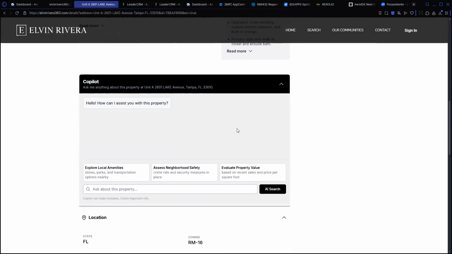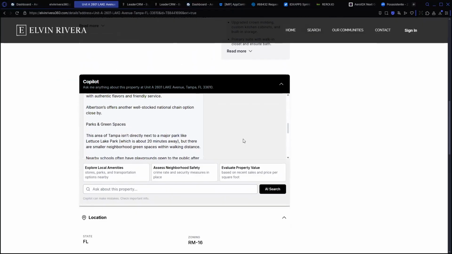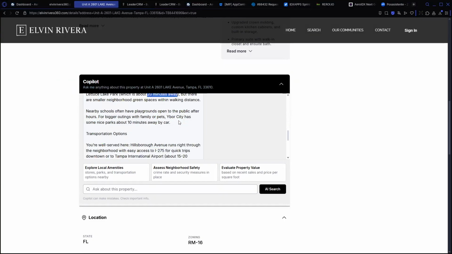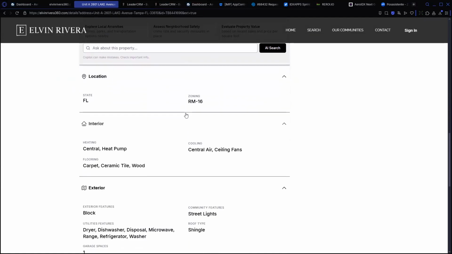We have also this copilot chat where visitors can ask about these properties. And for example, you can ask for grocery stores, parks, and transportation, and it will respond accordingly about this property. This uses web search to get more accurate responses. And as you can see, we have parks and green spaces. It says the name and it says how many minutes away, transportation options, and schools.